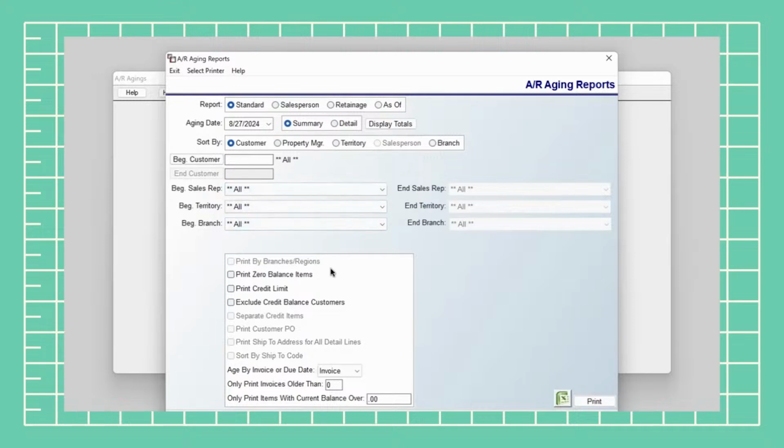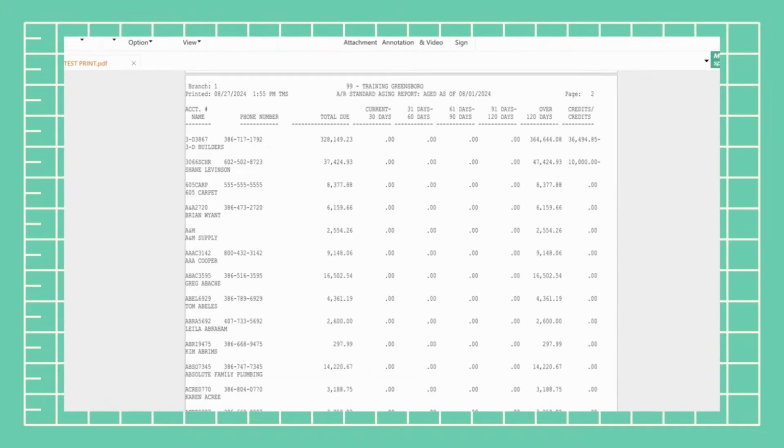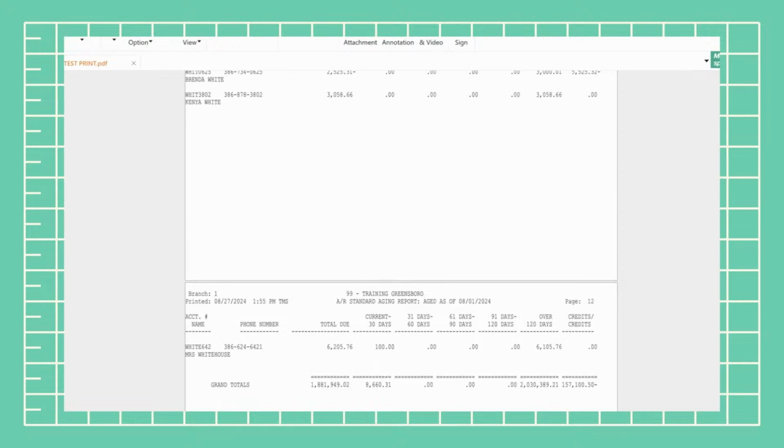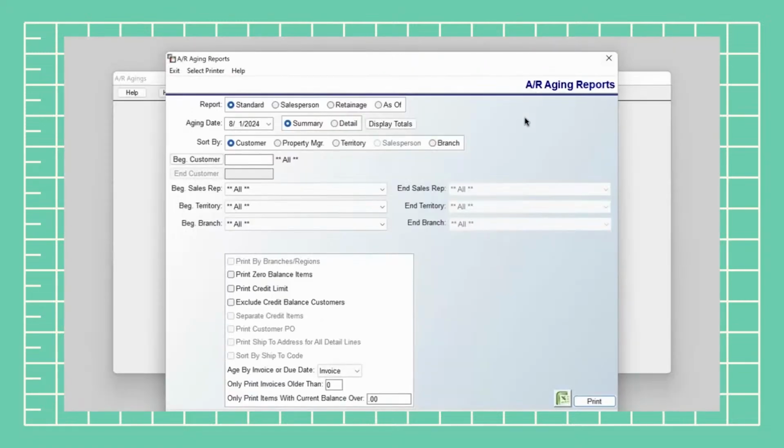Once you are happy with all of your selections, whether it's summary or detail, all of your filters, and then all of your printing options, you'll go ahead and hit print to print it to an actual printer of your choice. Or if you would like to send this document to Excel, you can go ahead and hit the green Excel button. There is also a final summary at the bottom of the report giving you grand totals. And that would be your AR aging report. I can go ahead and close out of this to return back to the system.